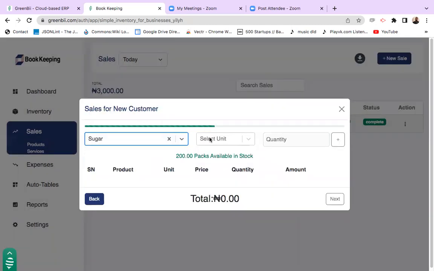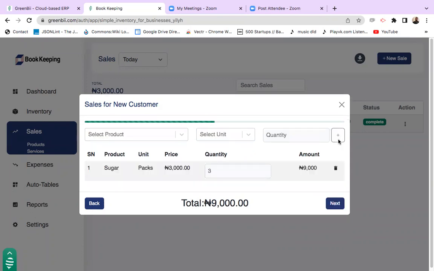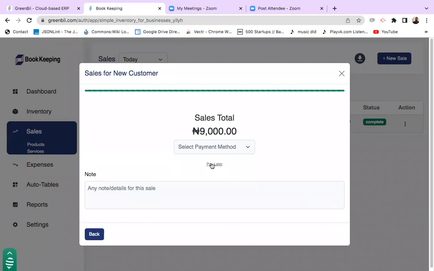Let me record a sale that doesn't give me money immediately, right? So I'm selling sugar, it is in packs, and 3 packs. I'm selling 3 packs of sugar. 3 packs of sugar is 9,000. Next, the person has not paid me money yet. The person found out that his ATM is not working.